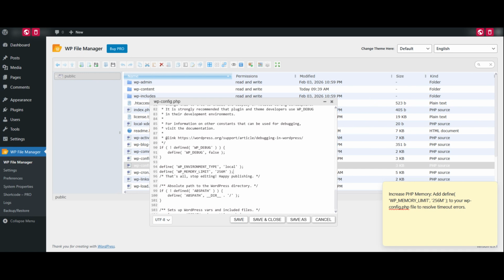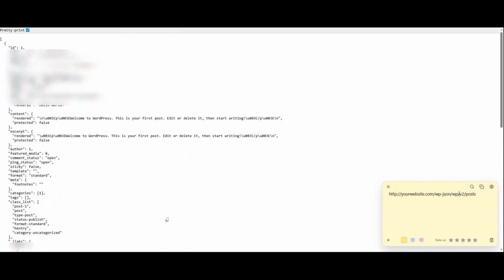After completing these steps, test your API endpoint one final time by visiting yourdomain.com/wp-json/wp/v2/posts. If you now see JSON data, congratulations, you've successfully fixed your WordPress API error. That's it for this guide on how to fix WordPress API errors.